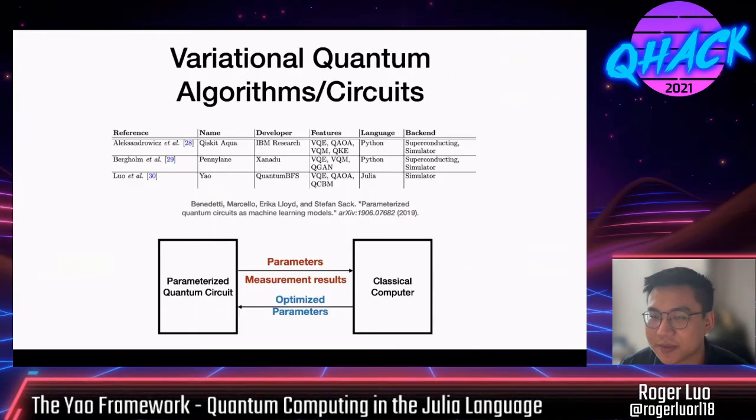To talk about Yao, I'll start with variational quantum algorithms, because initially Yao was designed for variational quantum algorithms, where we have a parameterized quantum circuit and a classical computer that optimizes the circuit. But we later grew the ecosystem around it by introducing some more features. As you can see in this review paper, Yao is one of the three frameworks that support variational quantum algorithms.